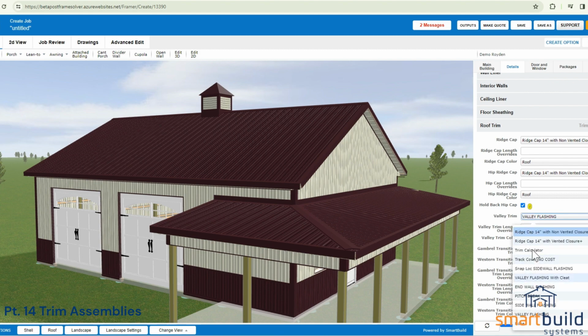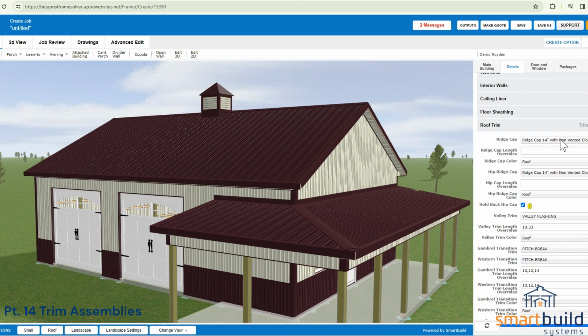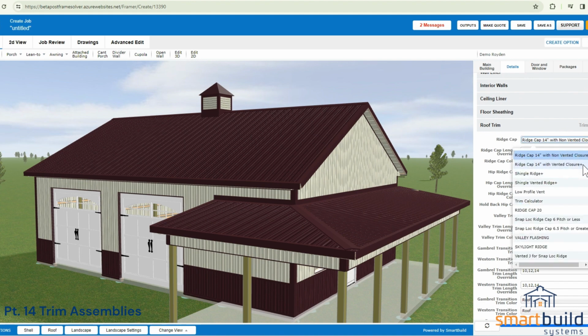So if I would look at like my Valley trim here, it doesn't have a plus symbol beside it. That means it's just a trim itself. There's nothing coming with it. There's no hardware items, no fasteners. So my pitch brake and several other trims here are just the trim themselves. Now, when I look at like my ridge cap trim here, it has a plus symbol beside it. That means it tells me that there's other items coming in with it. And that's what we call trim assembly.